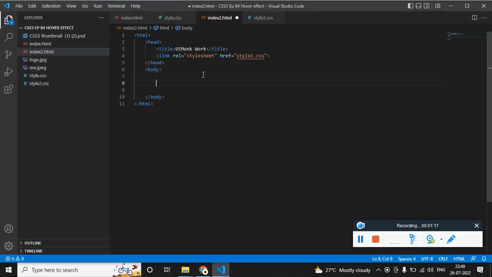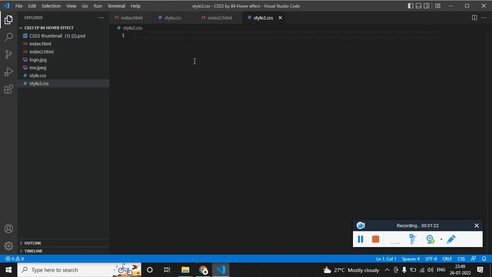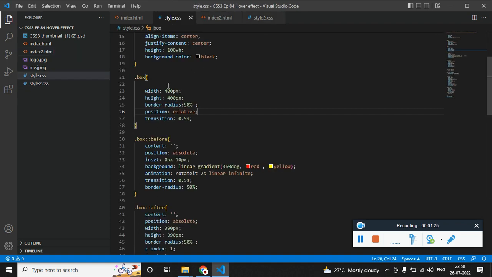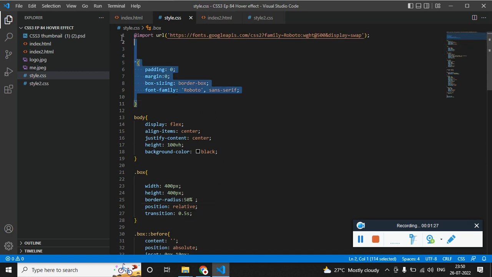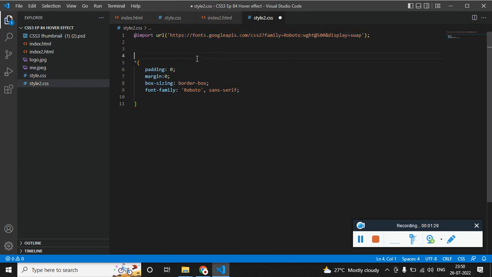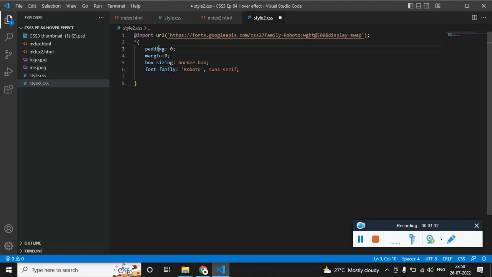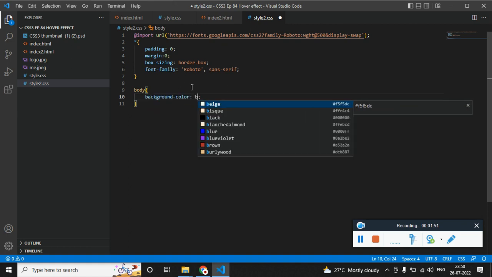So the first element we need is box. It's just a class with div. Now I'm importing the font which is Roboto. For all elements I am removing the padding and margin and adding the font family Roboto. Cool. Now we have box inside the HTML, so call the body, and whatever is there inside the body I want it to be at the center, and I want the background color of the body to be black.